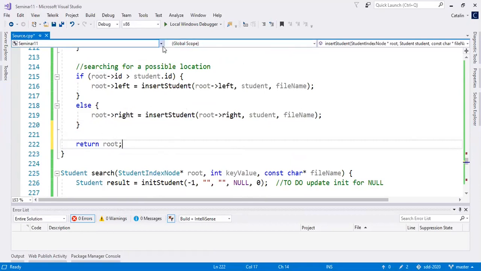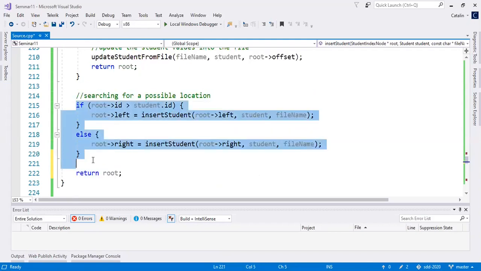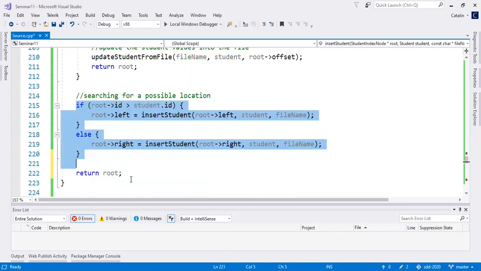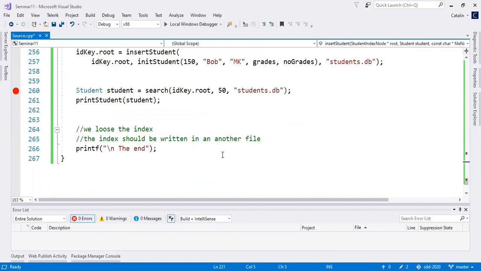I think for different compilers you'll get a runtime exception that you don't return on all paths. In Java, you'll get this compiler error, but not for this one. So you see here, we have two paths in the execution of insert student which are returning nothing. Okay, so let's see if this works now.